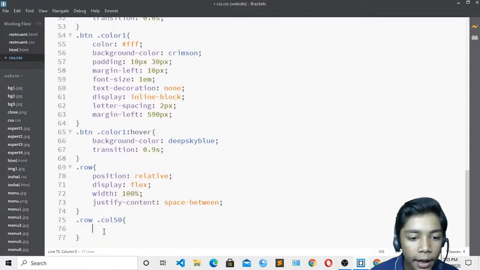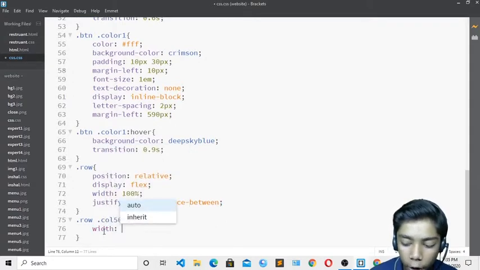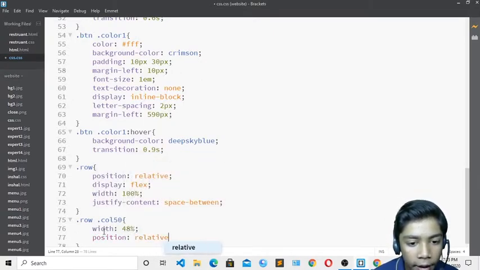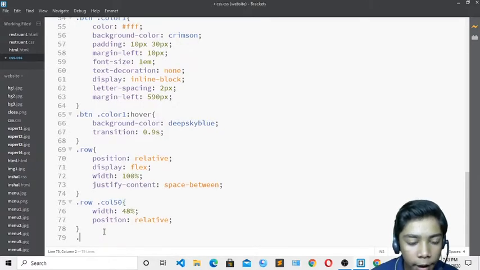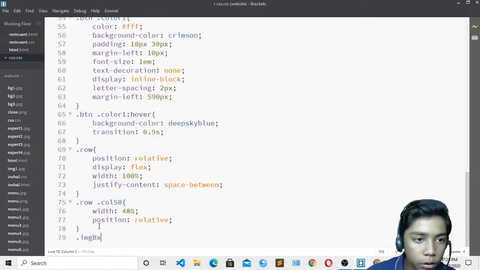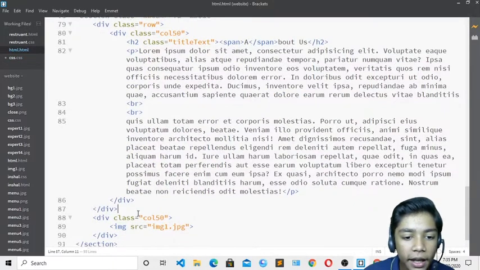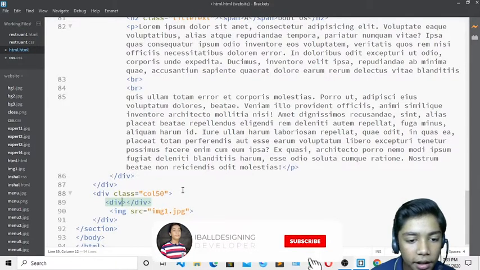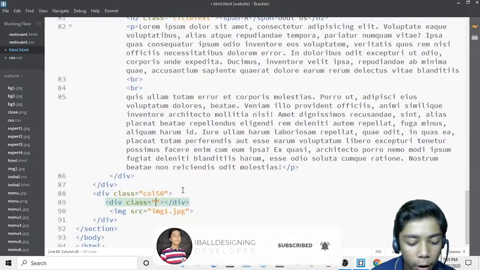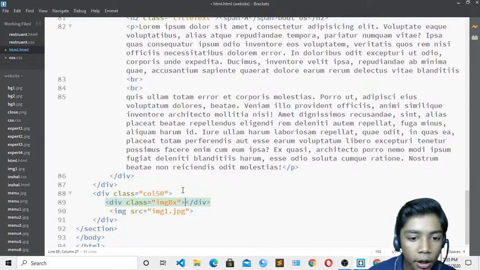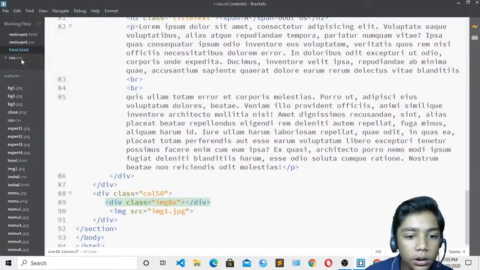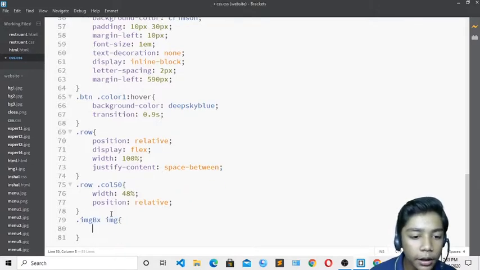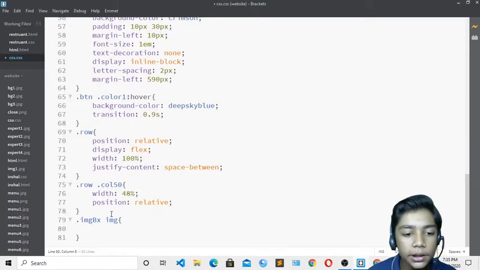And in here I will write dot col-50 under dot row, and over here I will write width should be 48 percent, and position here also should be relative. And now I have to write image box. So I will go to my HTML file, and in here I will write a div, and here I will write the class. Class should be image box, and we have done up to here. Save that, and now come over here and write dot image. Okay, because image is not our class; if it was our class, I would write dot image.